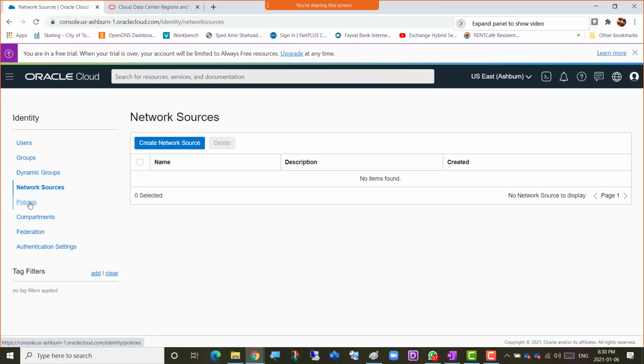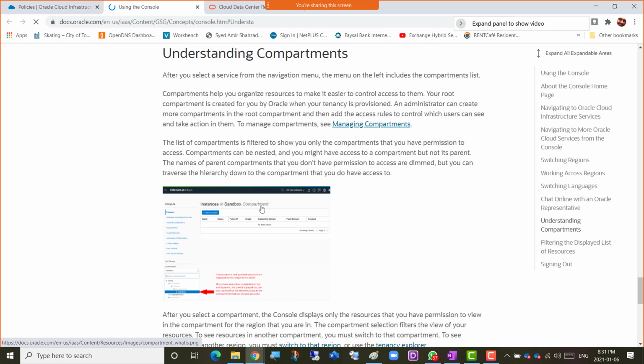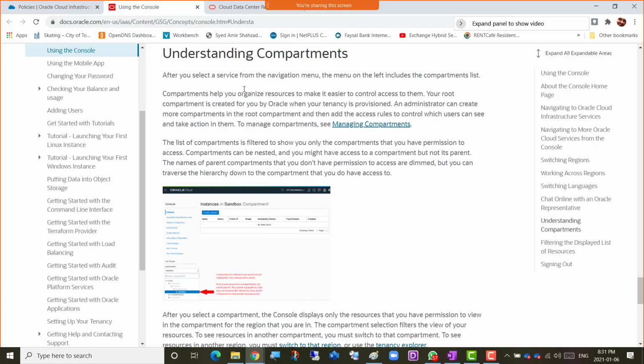Then network resources, then there are policies here. Oracle Cloud Infrastructure uses compartments to organize and manage your resources. Pick a compartment and resource type using the filter on the left. Learn more about compartments. These are the compartments basically, right? If you go for learn more here, after you select a service from the navigation menu, the menu on the left includes the compartments list. Well, we haven't created one, so that's why it's not really there. Compartments help you organize resources to make it easier to control access to them, right?